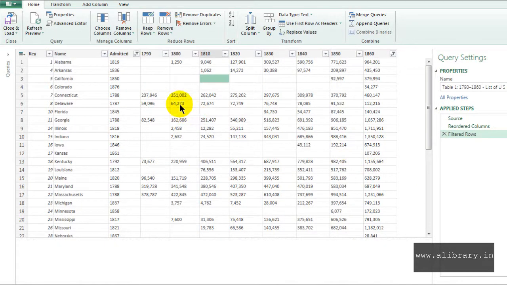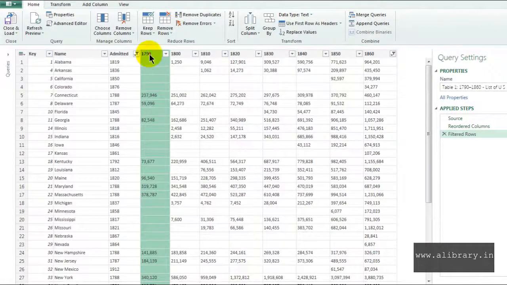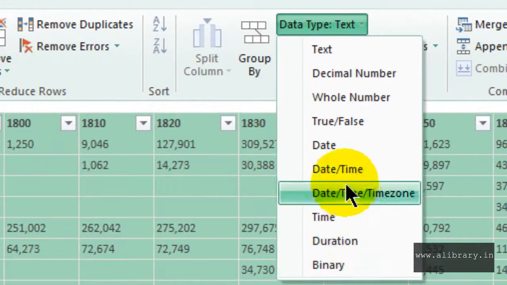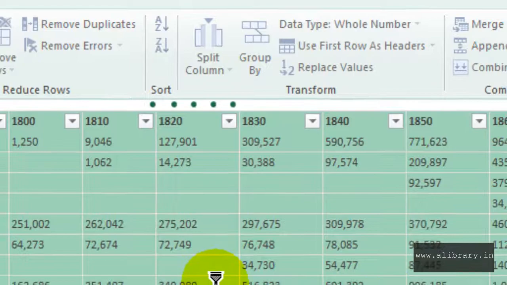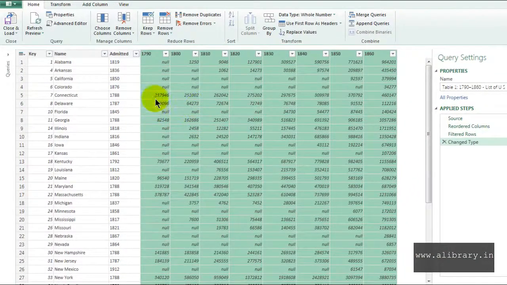Whenever I click on this data, which is from 1790 to 1860, you notice that this is being shown as text. I don't want these to be text, so let me select from here till here. I have selected all the columns by holding shift, and from the drop down list I'll select number, a whole number, and as you can see it has changed. All those which weren't present have become null.